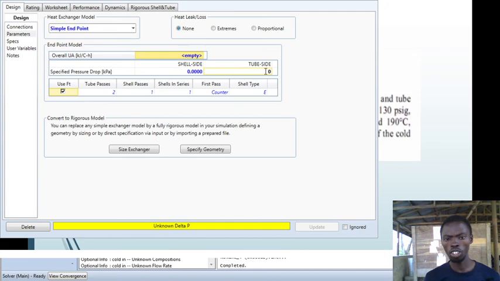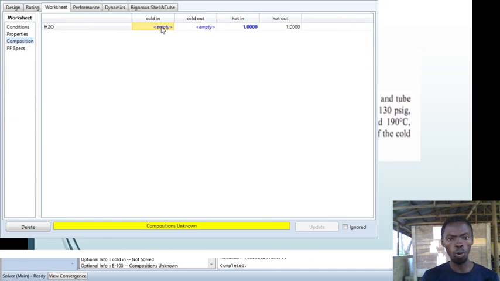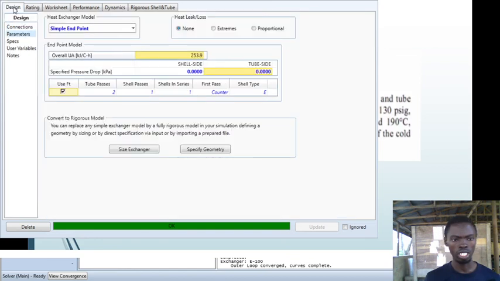And that is majorly it. Now it says what? Compositions unknown. Why is it saying that composition is unknown? Because we've done it for water, but we've not done it for the rest. Look at it. The cold stream composition is what? Unknown. We only did it for water, so you have to do the composition for both for it to be solved. Do we get it? And that is how you solve your heat exchanger. You can see the system is okay now, and that is all about the heat exchanger model.